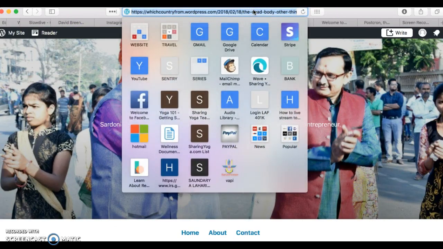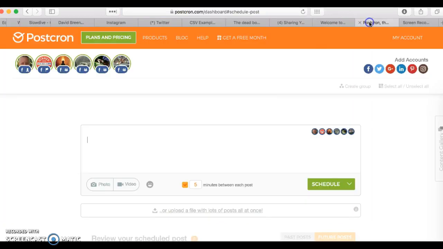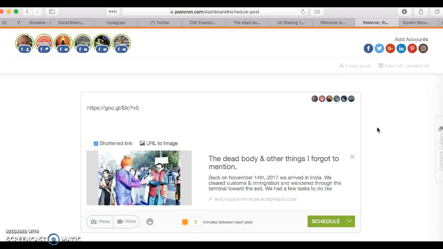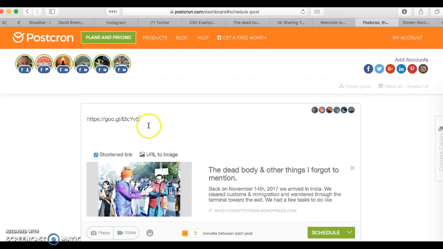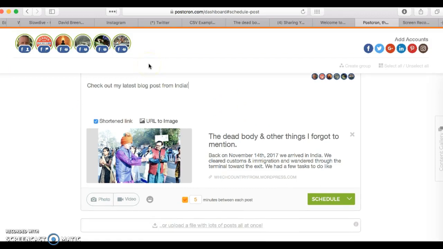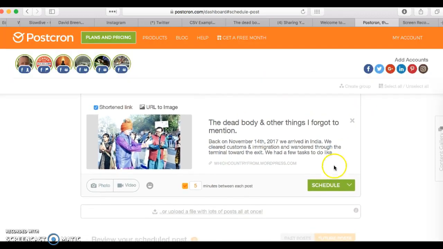my latest blog post. I go and grab that URL, and I just paste it into Postcron here. And Postcron's going to go and grab the picture, the headline, and the excerpt, and then up here I'll put something like, check out my latest blog post from India. There you go. And I've got all of these checked up here, so that's going to go to all of my Facebook pages.